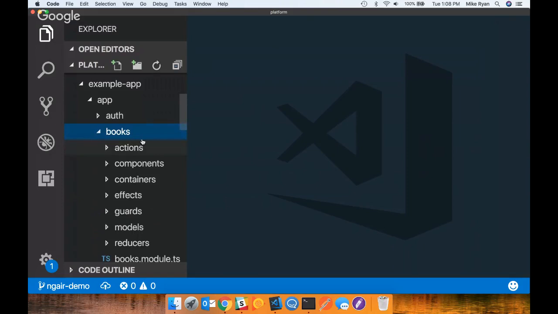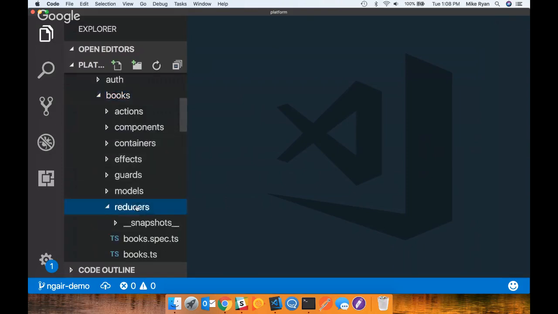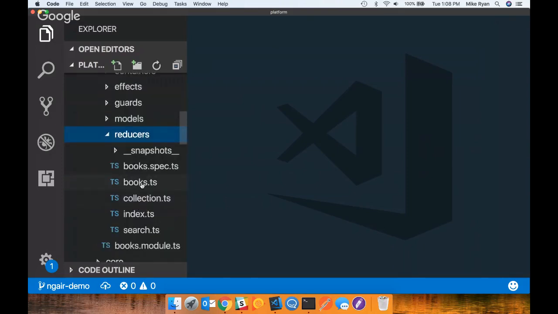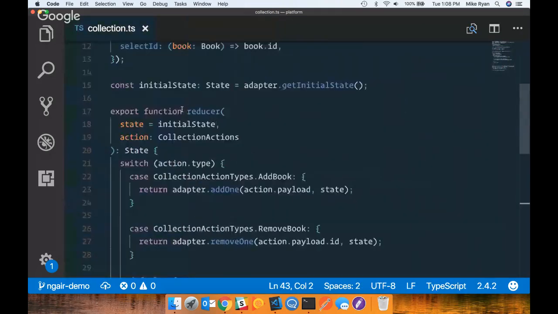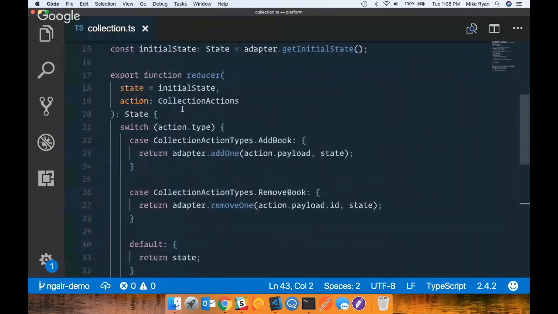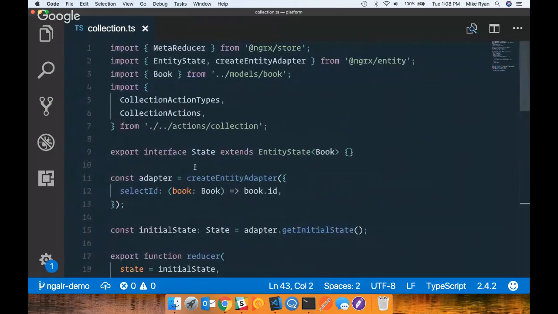So meta reducers are like higher order reducers that are called after your state is reduced. And you can use these for many different things that you want to happen after all your reducers are composed. Things like state hydration, or even logging.